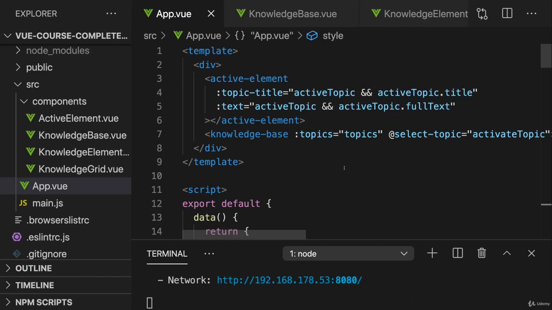I prepared another project for you, which you find attached. npm install and npm run serve brings it to your screen.